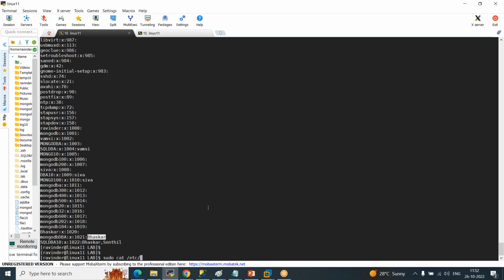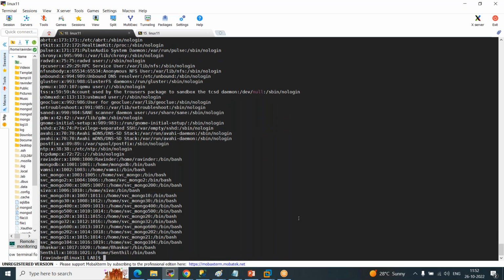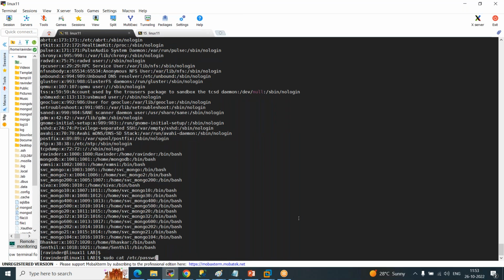And there is something called passwd. Here you'll find all user details. So Bhaskar, Senthil, all the users who are in the system will be found here in the /etc/passwd file. You'll find all the user details. In fact, all the groups in /etc/group, users in /etc/passwd.